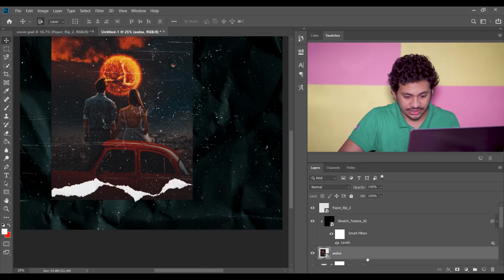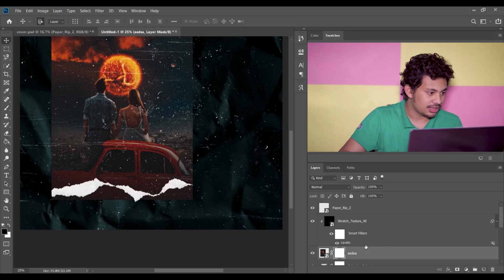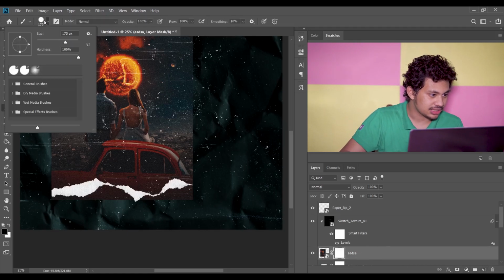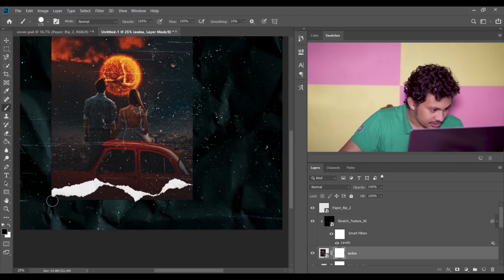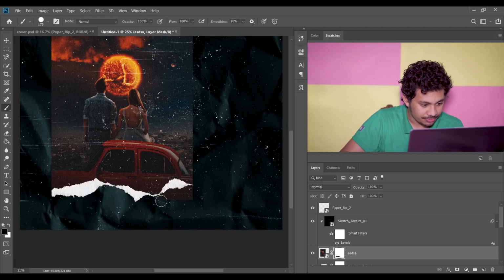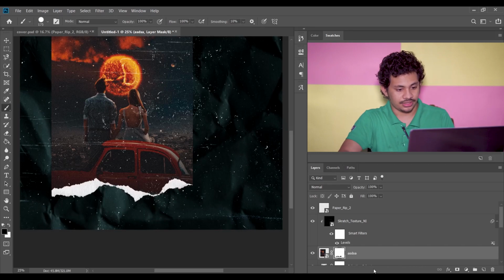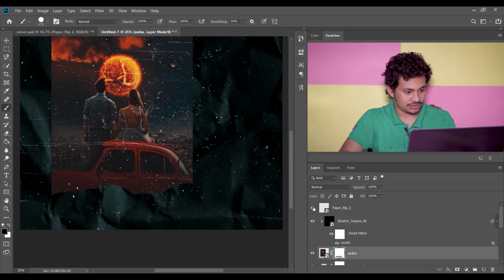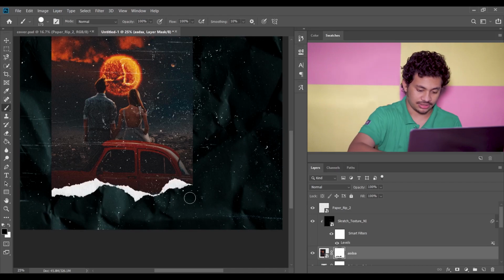And now select the subject and create a mask and select a black brush. I think hardness, yeah, 100% is good. And just paint in the bottom to remove the extra part of the picture, just like this. So this is the effect.